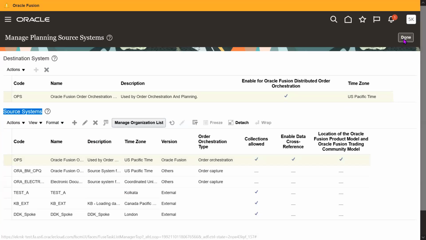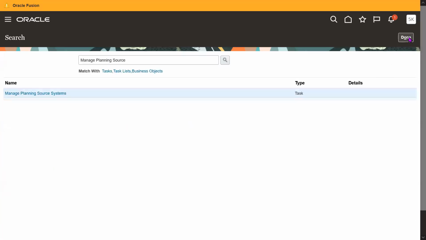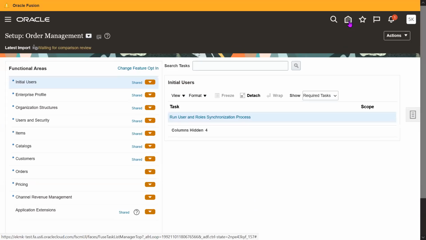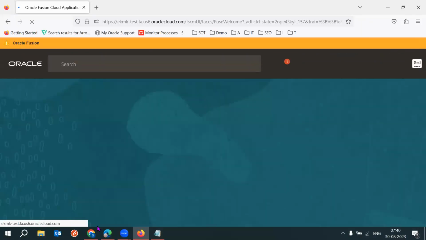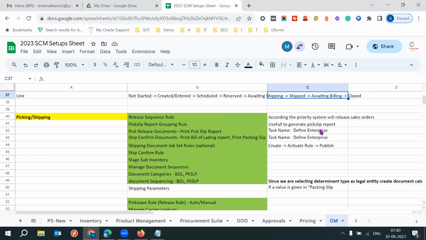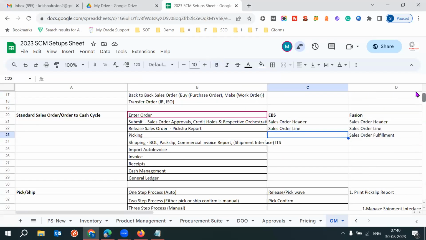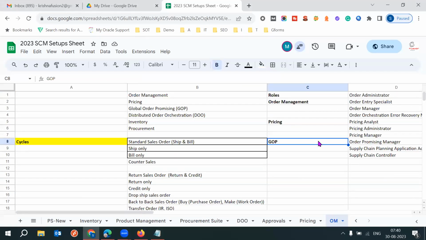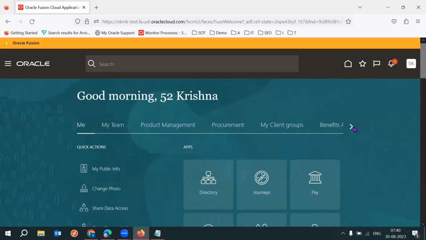And after adding the inventory organizations in OPS, I would like to run the collections. To run the collections, next task is collections. To run the collections, we have to add some roles. So these are the GOP roles: order promising manager, supply chain planning administrator, supply chain controller. So these three roles are related to GOP. I would like to add these three roles to our business user.